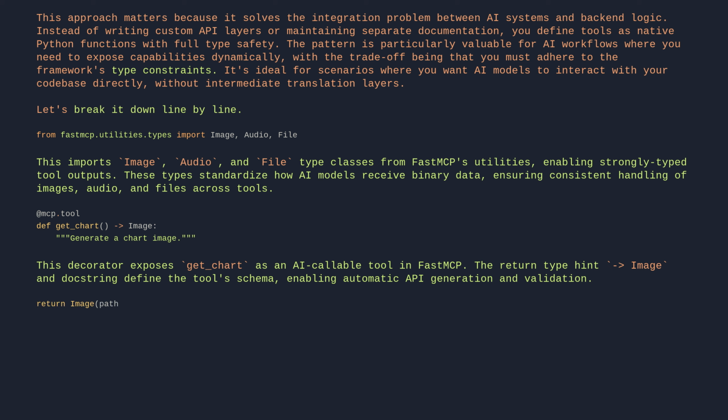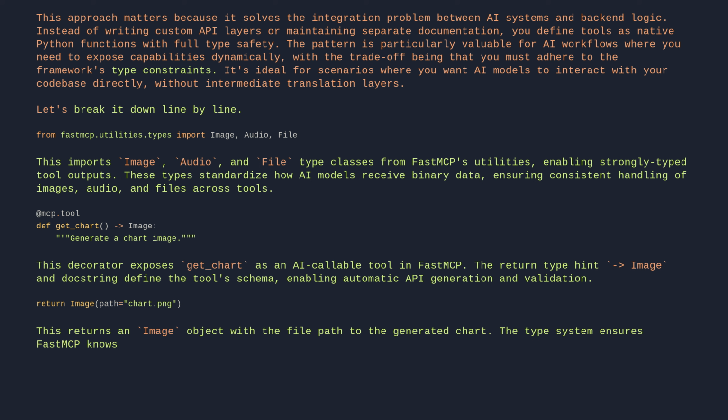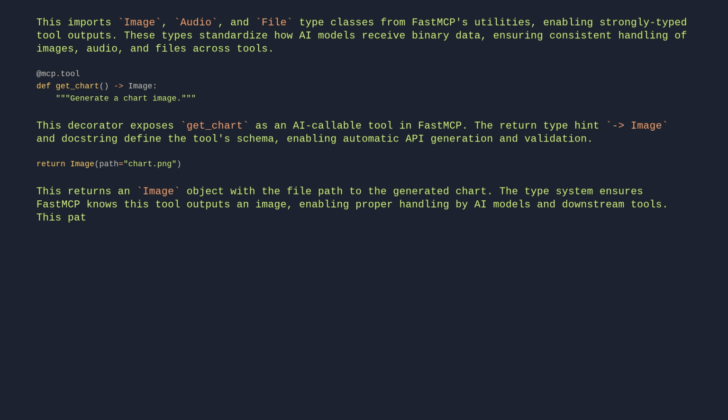return Image(path="chart.png"). This returns an Image object with the file path to the generated chart. The type system ensures FastMCP knows this tool outputs an image, enabling proper handling by AI models and downstream tools. This pattern maintains clean separation between generation logic and output specification.